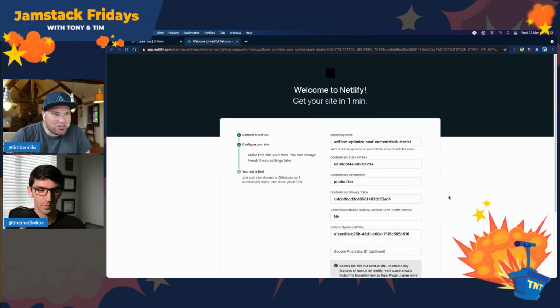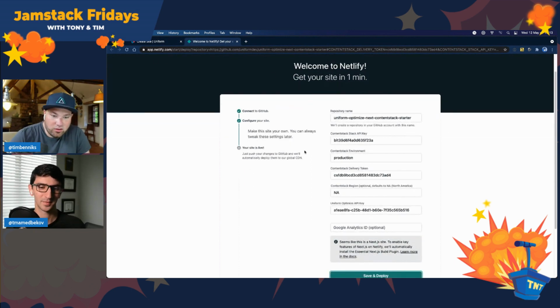How is this so smooth? So this is like a Netlify template, I think, right? Yep. Okay, so my repository name will be Uniform Optimized Next Contentstack Starter. You can change this. So this will change in GitHub, right? Correct. So in your GitHub, one of the repositories will have this name.